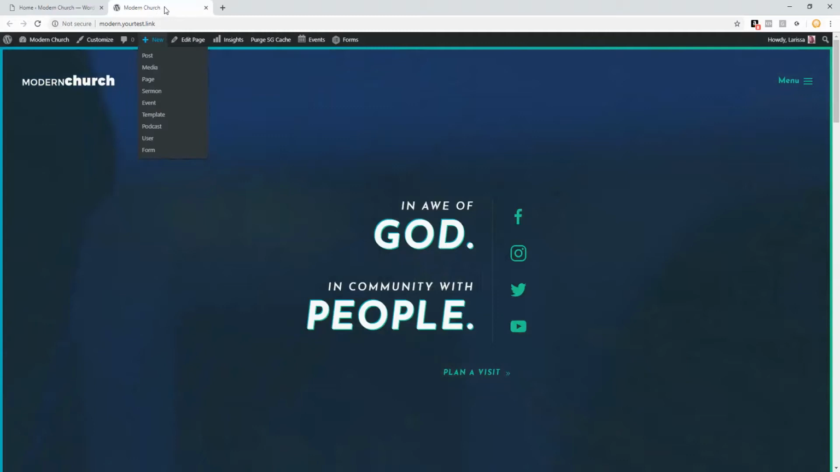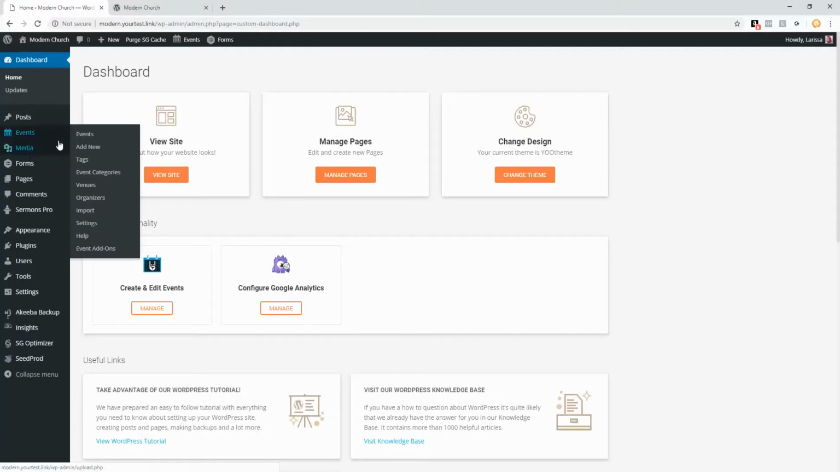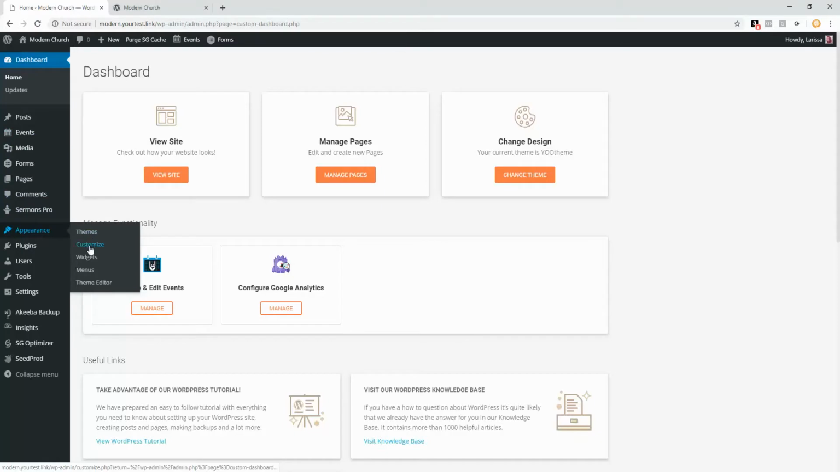I always suggest that you have the live site in one tab and then your logged in back end of your site on another tab. Now this dashboard, I know this all looks very tempting to click around, but you can totally ignore this dashboard because everything else on the website is done in the appearance customize area. So we're going to click that.